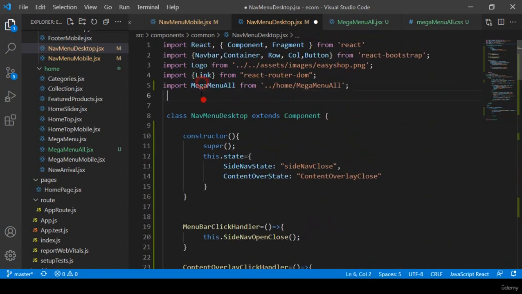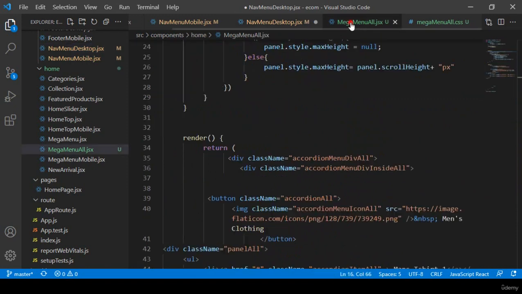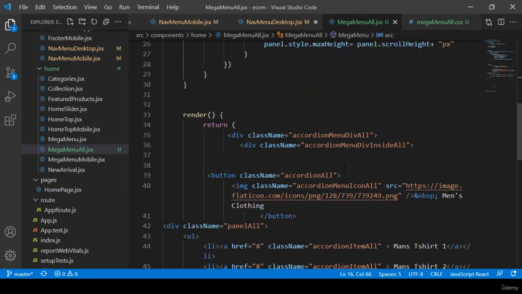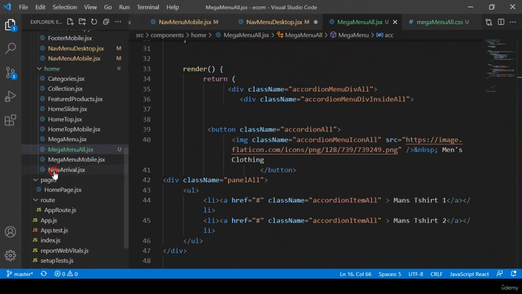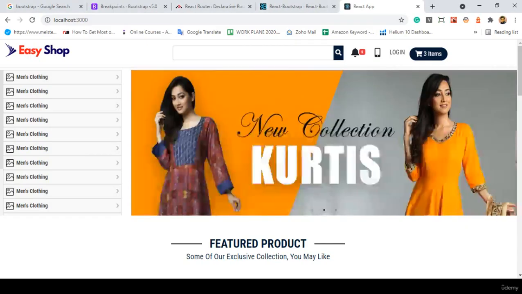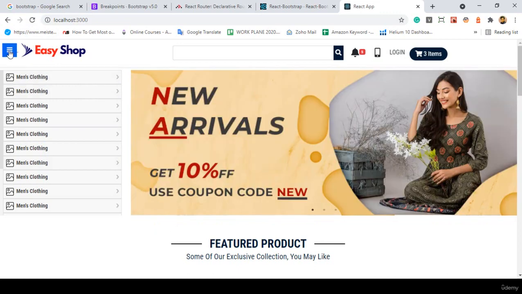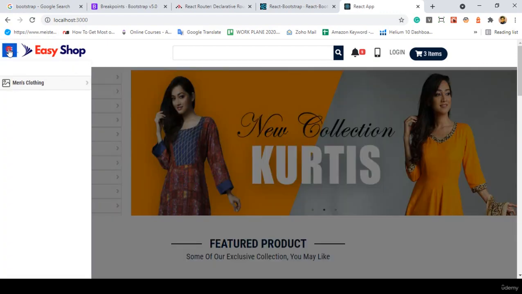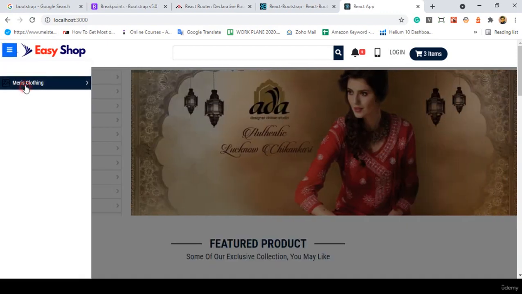This mega menu will now be executed, and it should be imported. You can see imported mega menu all from our home and the mega menu all. So now our menu will be loaded, right? Now let's check this out. Click save all, and now if you go to your page, click refresh. Yes, you can see it's now loaded. Click it. Yes, perfect. So this menu is executed.